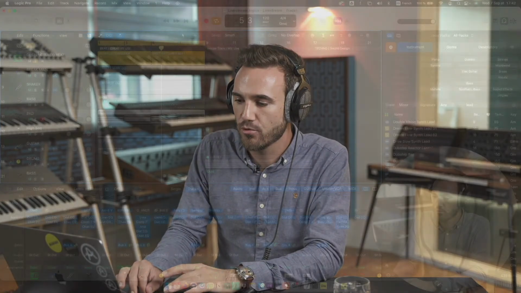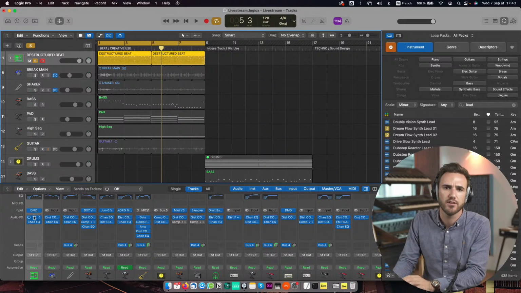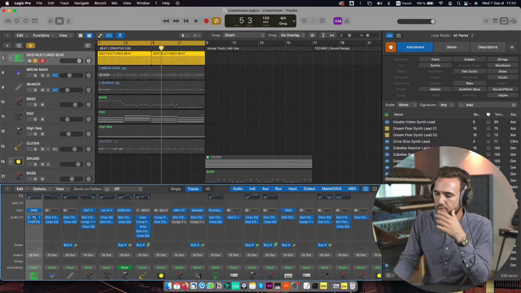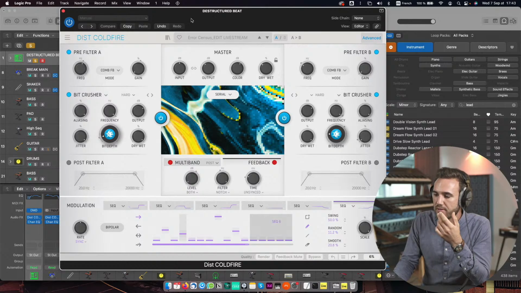What is your favorite COLDFIRE feature and why? Well, one that I really like is the feedback feature. I think it's really powerful, and I'm going to show you how it can be used. I haven't really covered that feature yet in the live stream, by the way. The feedback feature is really powerful.